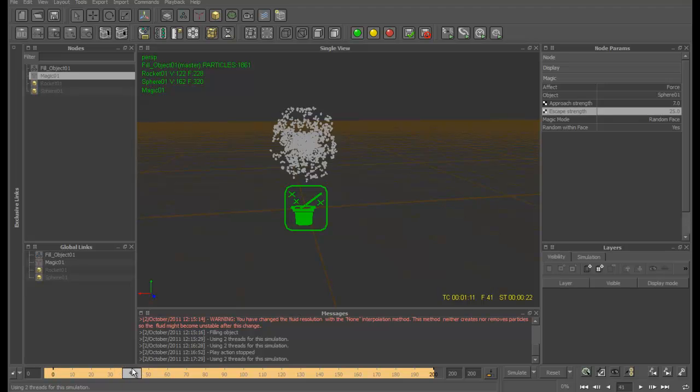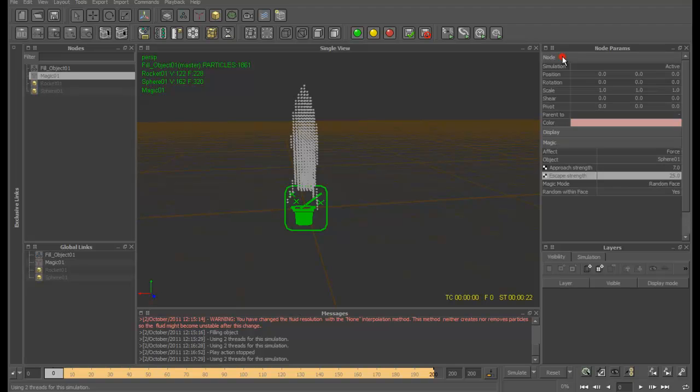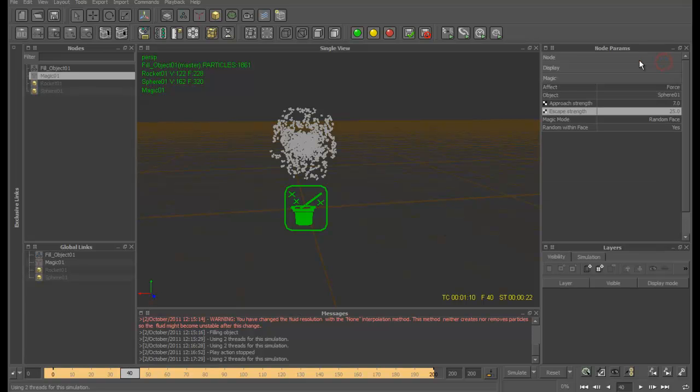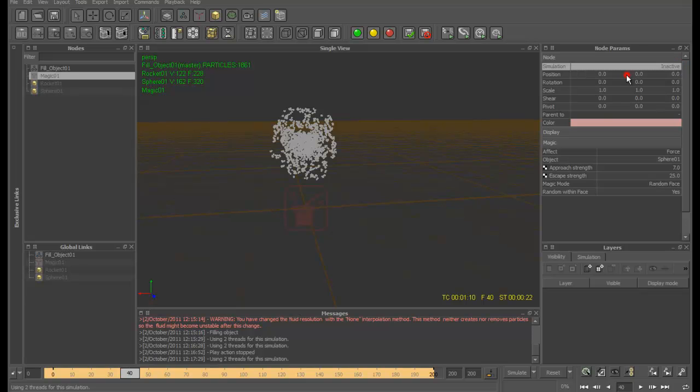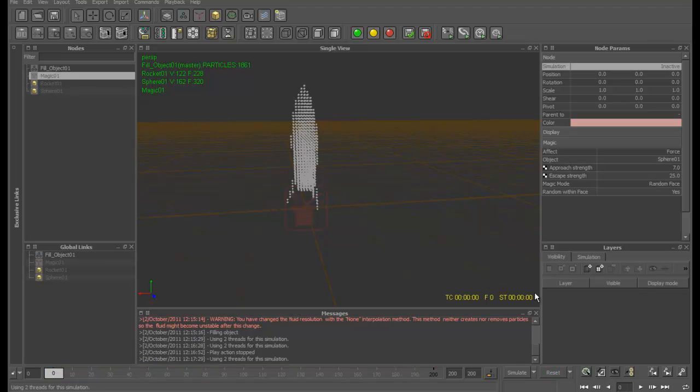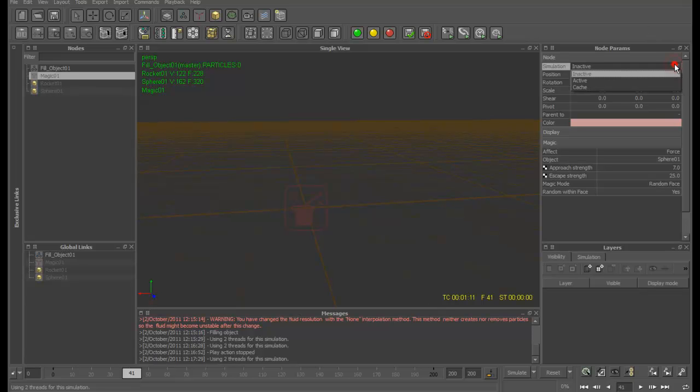But yet again, you can make this a lot more exciting than just it instantly forming. So what we're going to do is keyframe this. We're going to go up to about frame 40, and then on the node, we're going to turn the magic inactive and say add key. Okay, so now if we reset this, what you'll see is that it's actually inactive now. It won't do anything. And then at frame 41, you want to say active and then add key.